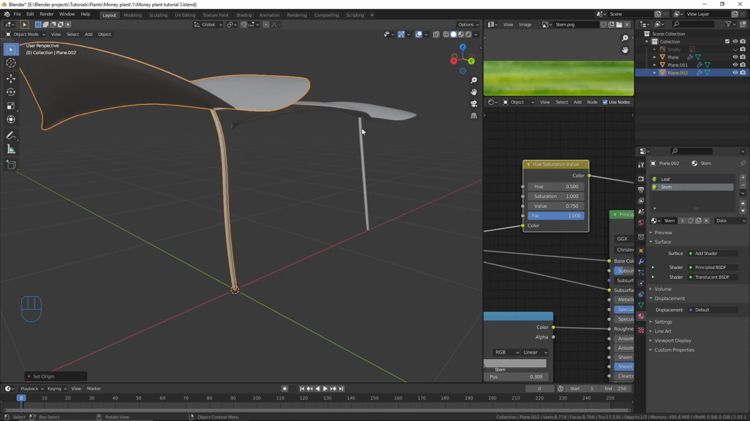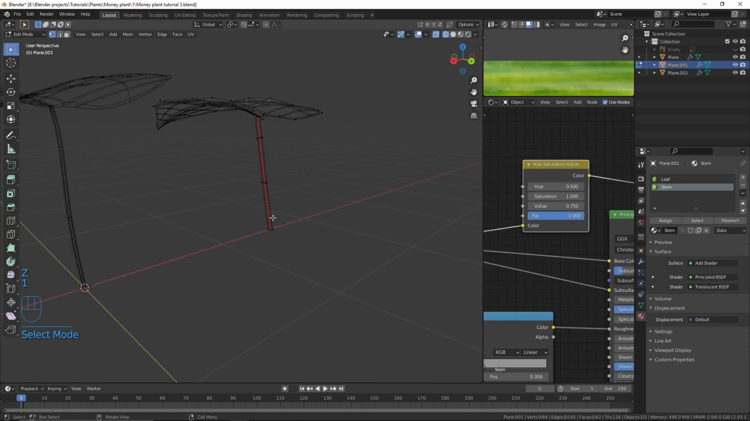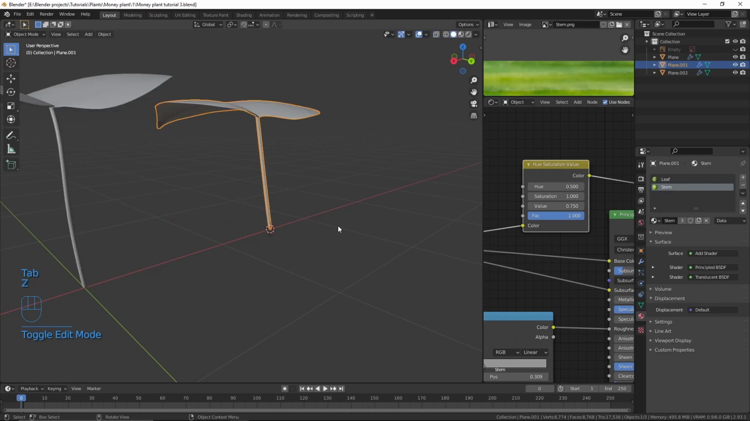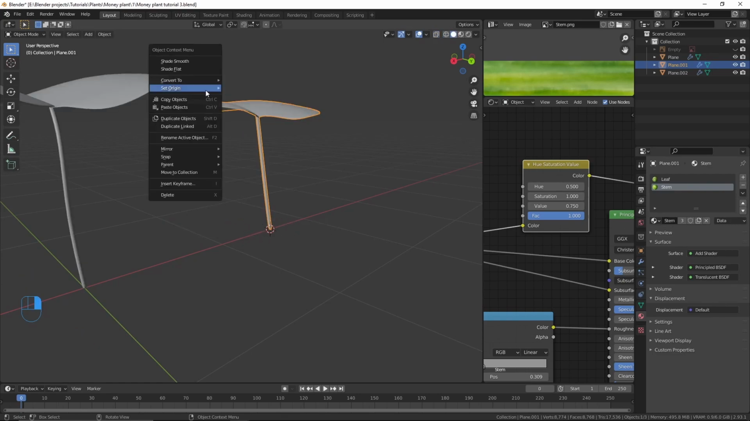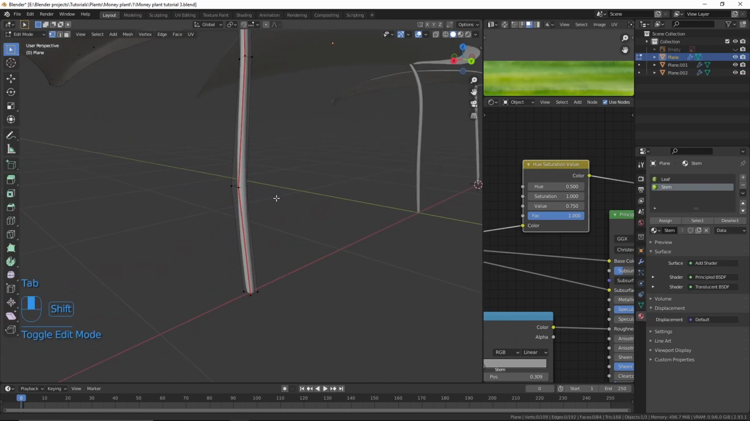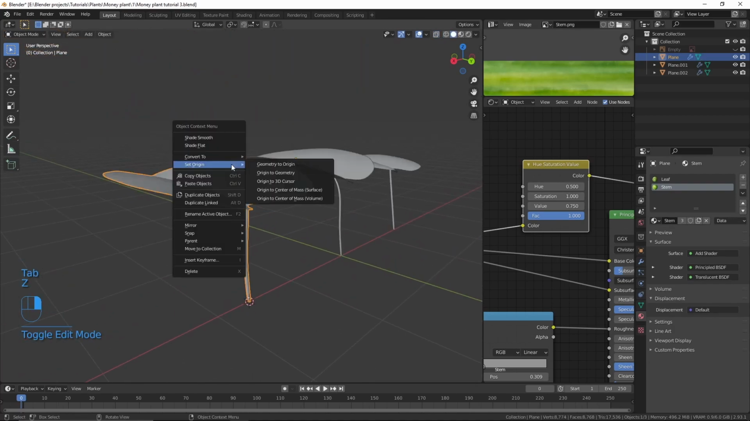So now I'm gonna select this leaf, and now I'll go to edit mode, and now I'll select these bottom vertices, and I'll press Shift S and choose cursor to selected. And now the 3D cursor is at the bottom of this stem. So now I'm gonna set the origin to 3D cursor. And now I'll do the same over here also. I'm gonna select these bottom vertices, and I'll press Shift S and choose cursor to selected, then right click and set the origin to 3D cursor.